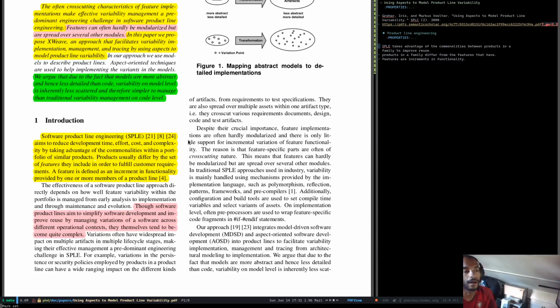They also are spread over multiple assets within one artifact type, i.e. they cross-cut, okay, this is very important, they cross-cut various requirements, documents, design, code, and test artifacts. Right. We have already encountered this. So for example, if you enable certain features of an object, then the generated tests have to take that into account. So our variability has already gone to that level now.